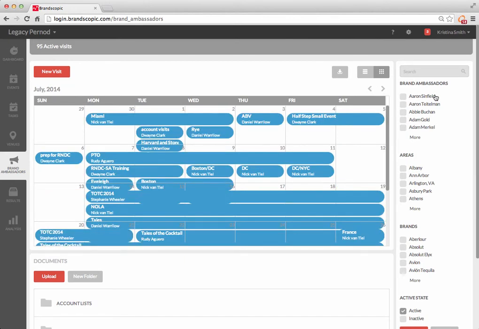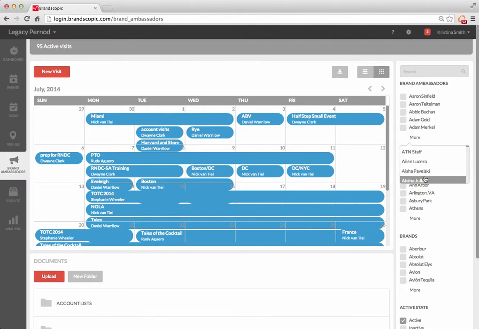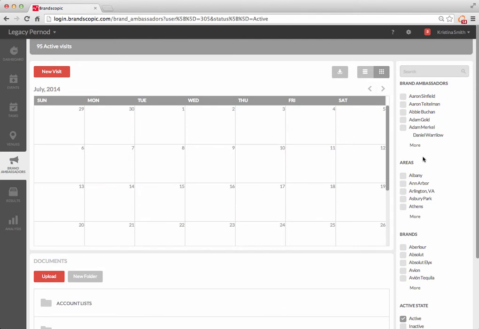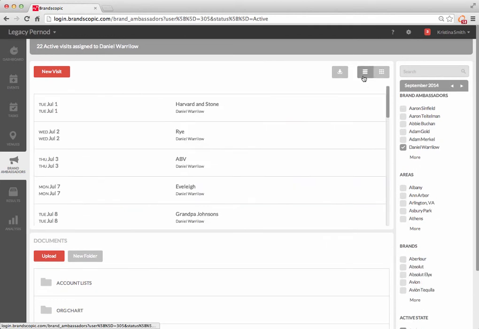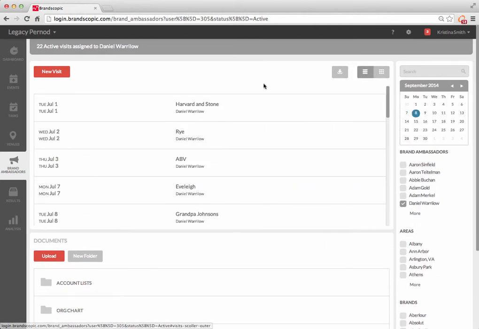You can use the right sidebar to filter for specific brand ambassadors, brands, and more. So for example, if we want to view the calendar for one specific brand ambassador, you can just choose the name from the list. So for this example, I'm going to choose Daniel Worlow. And we can now see Daniel's calendar. So let's go back to the list, because this is the most detailed look.